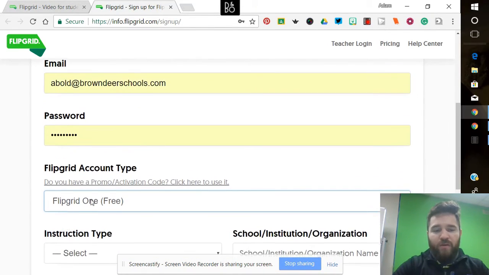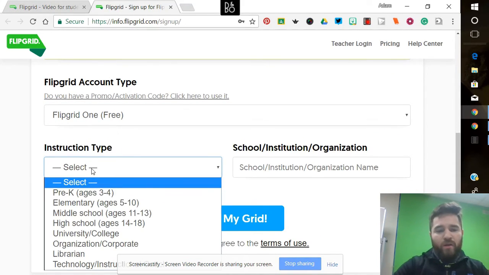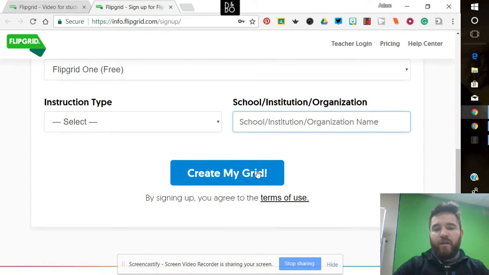You can pick if you want the free or the paid account right there. And then you just select what you teach or what level you teach, and then the name of the school. And then you'll click that create grid, and that will give you access to your Flipgrid account where you can start creating grids and topics for your students and allowing them to amplify and share their thoughts on their learning, and gives them a place for their voice to be heard.